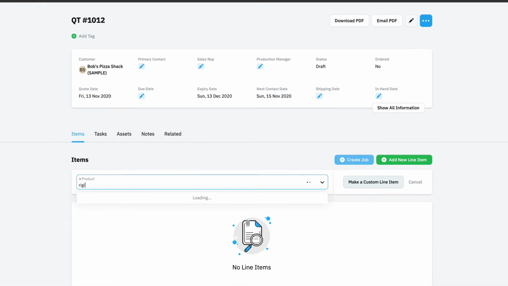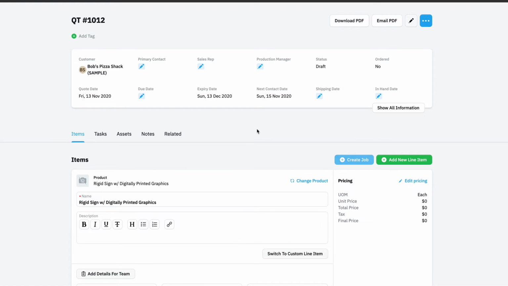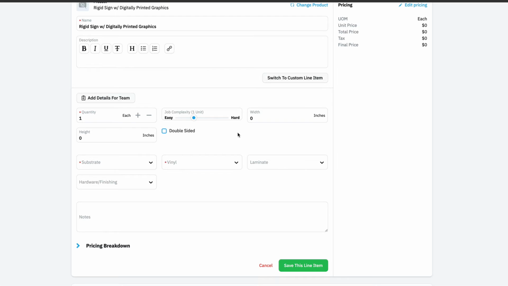posts. I'm going to search for rigid sign panel with digitally printed graphics, and that pulls up our pricing template for this specific product. I'll just call this a double-sided sign panel, and then I could enter in a description for the customer. So this is going to be a 4x8 sign. I'll enter in those dimensions. It's going to be double-sided.